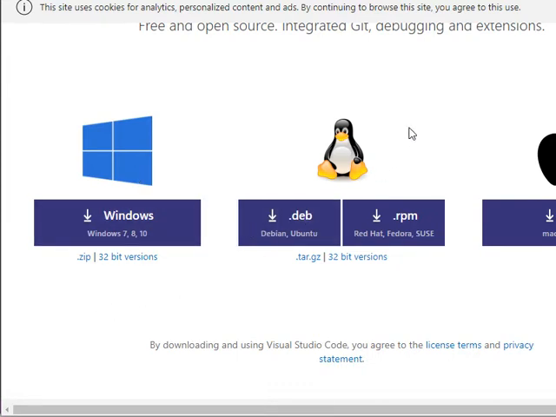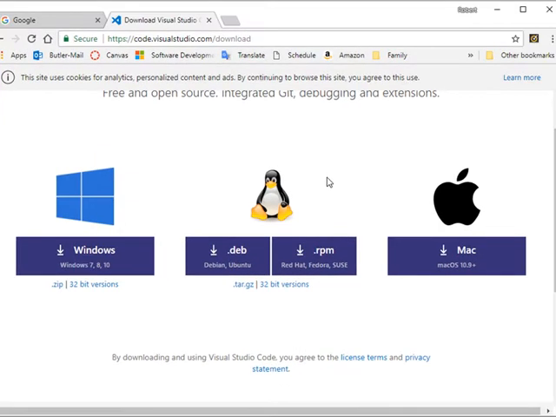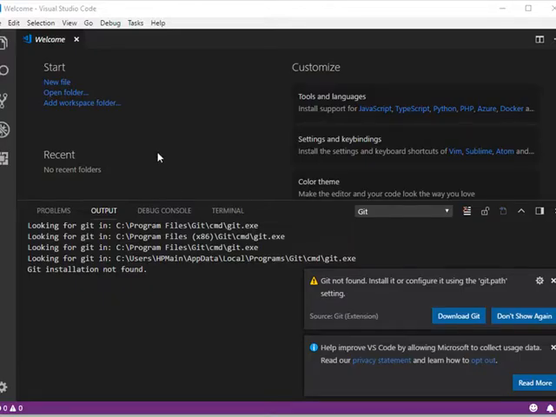Once I download it and install it, here's the screen that will pop up. It will look something like this.